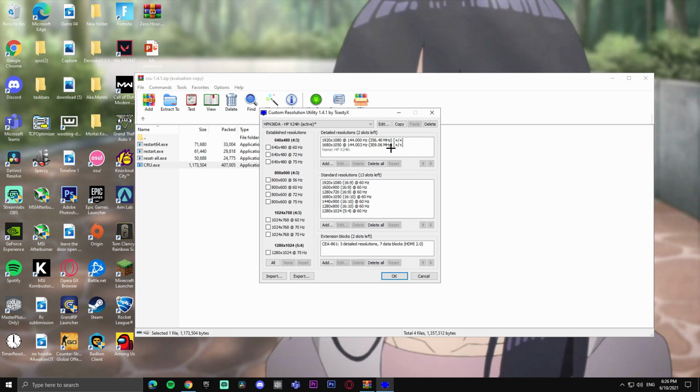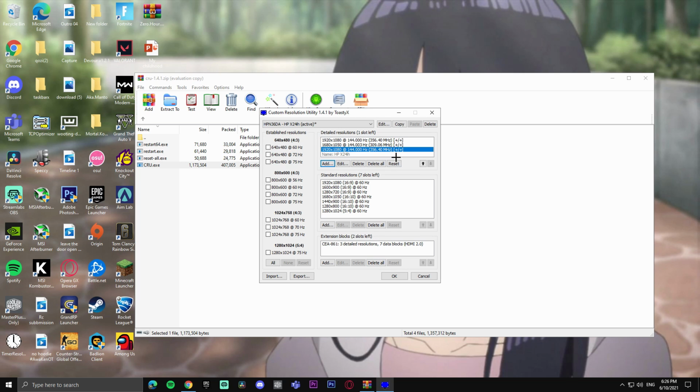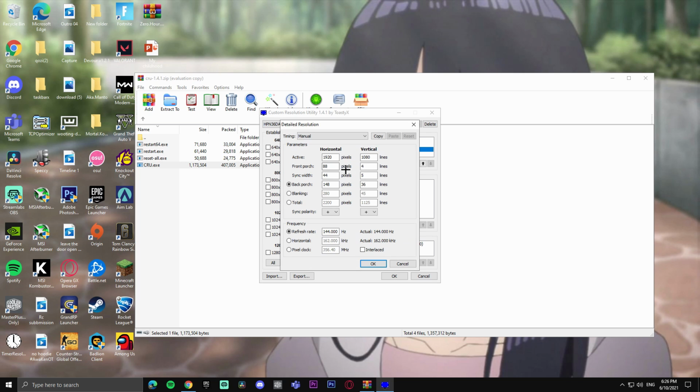This is where we're going to do it, and what you're going to do is press add. These are all you're changing, it's this one and then your refresh rate. I know my refresh rate is 144, so I'm just going to put that in there. Once you have that done, just go here.